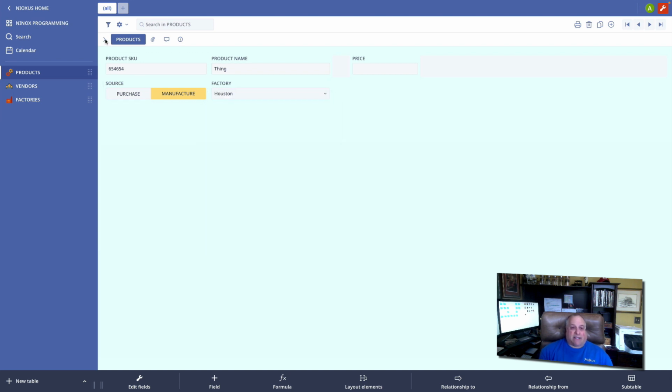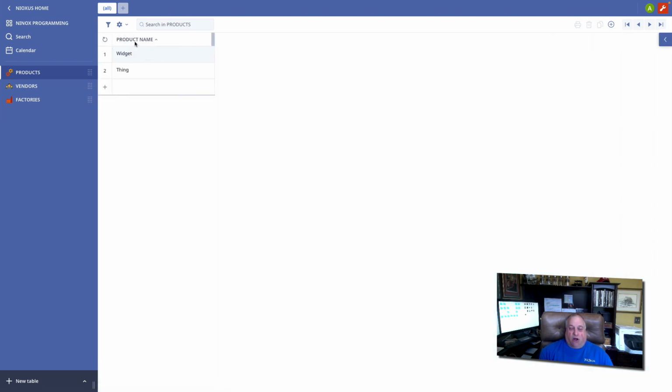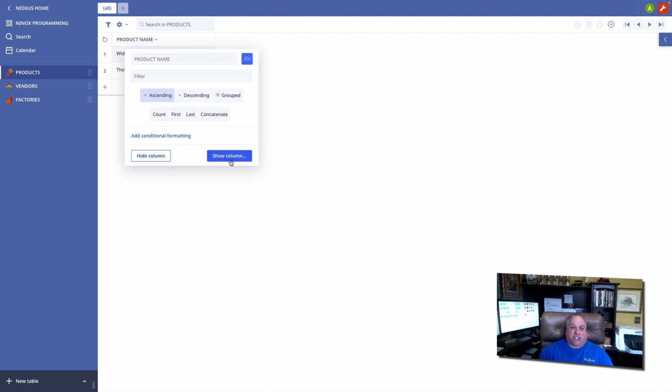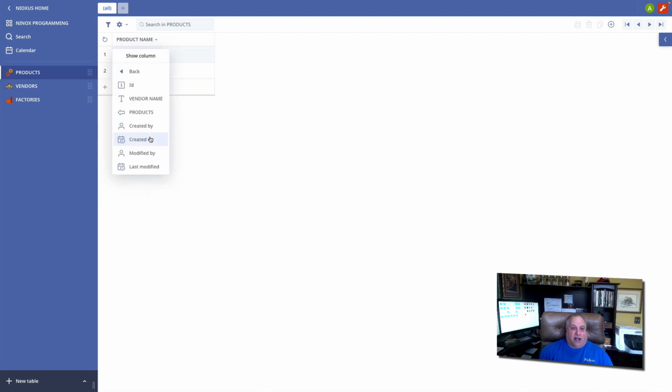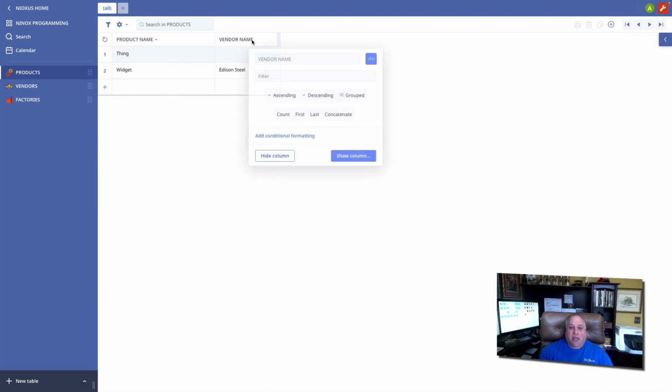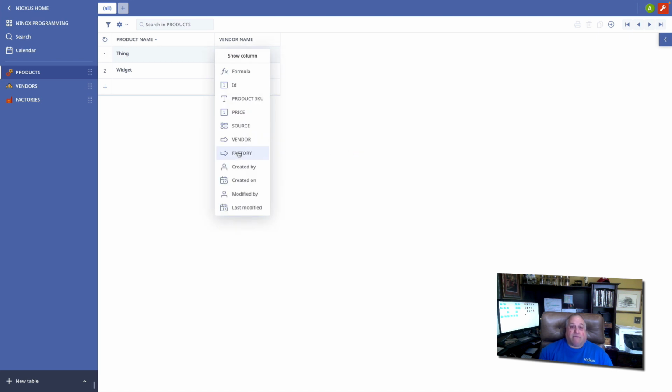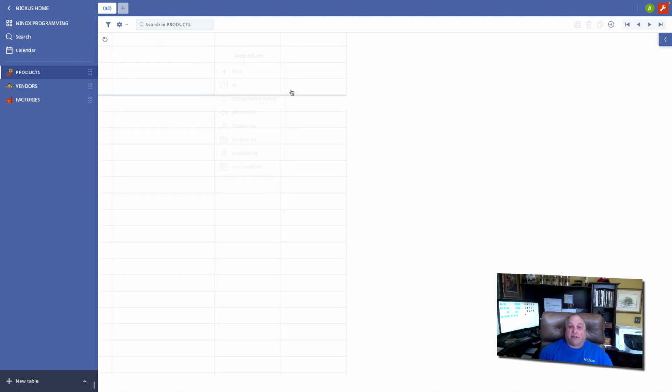Now, if I want to go back to the table view and see a list of all of my products and all of the sources of those products, I'd have to show the vendor column with the vendor name, and I'd have to show the factory column with the factory name. I don't want the name of the source of each product to be in two different places. I want it in one column, in one field. So I'm going to hide those two columns.